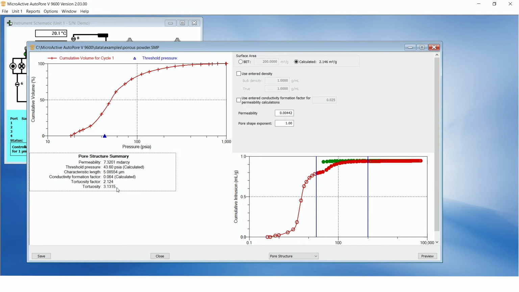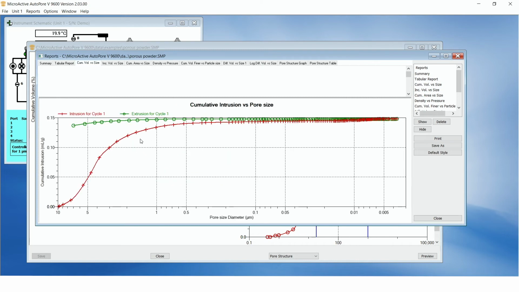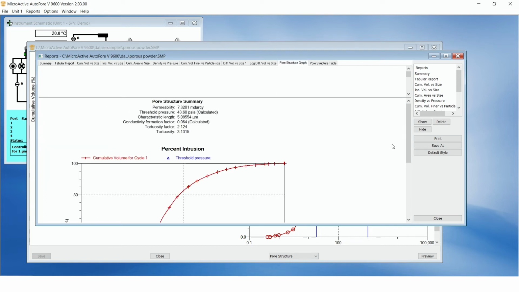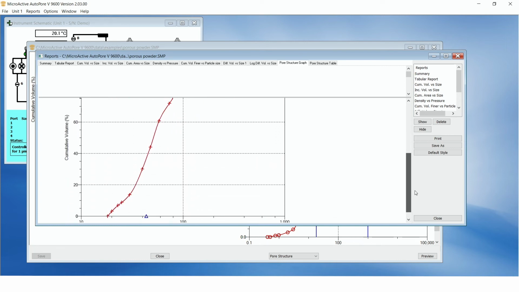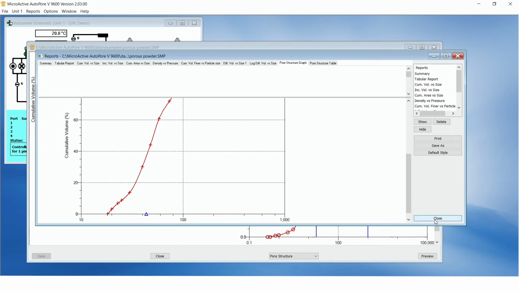Now, if we want to, we can save this file, and we can generate a report. And our report that we've generated now has been adjusted. We can see here that the bulk density is at 22.5 psi. And if we go look at our cumulative curve, we'll see it's only showing intrusion into the porosity of the sample. And with our pore structure graphs, we can see that our threshold pressure, again, is marked for the porosity of the sample and not the interstitial filling.